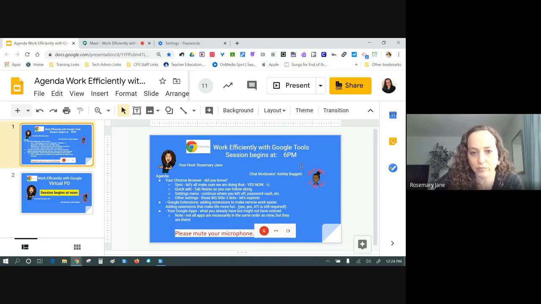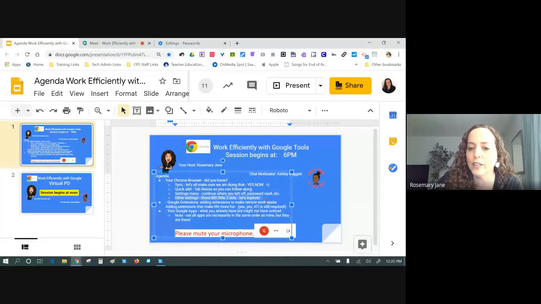All right. So other settings, that's my next topic right here. I'm at this point in the agenda if you're following along. Those big 3 little dots, and let's explore.